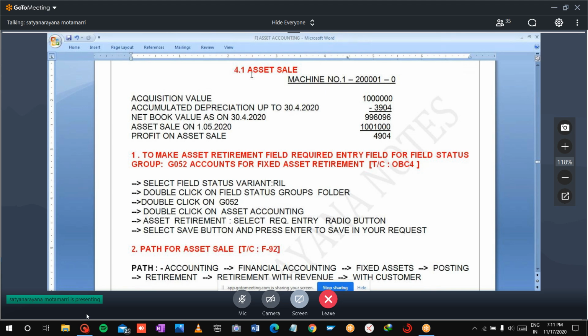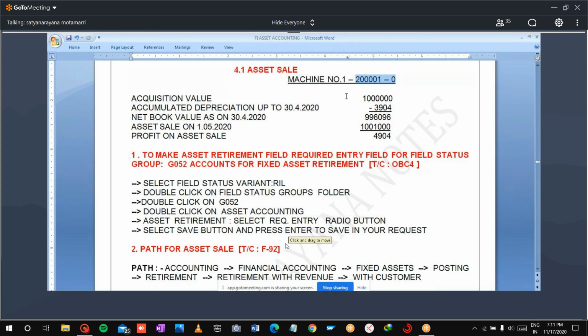How it works, I'll tell you. We have company code 1, asset number 2 lakh 1, sub number 0. The purchase cost or acquisition value is 10 lakh. Accumulated depreciation up to 30th 4: you have seen in the last class, we have posted depreciation up to 30th 4, 3904. Net book value as on 30th 4 is 9,96,096.